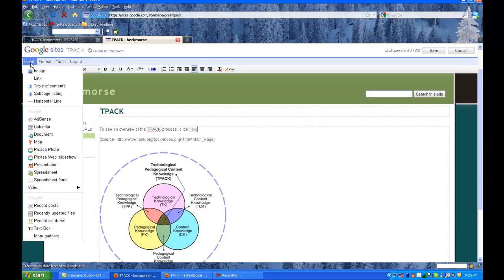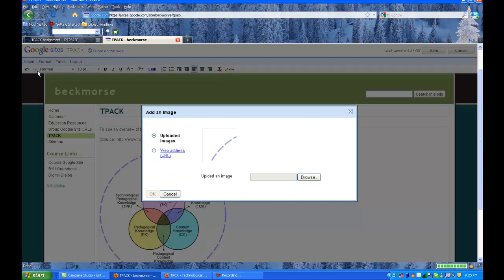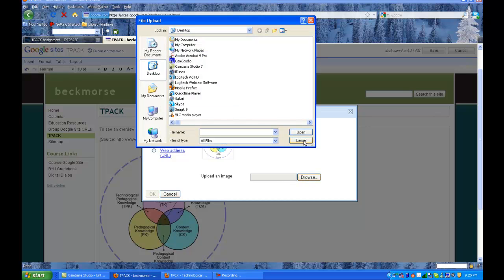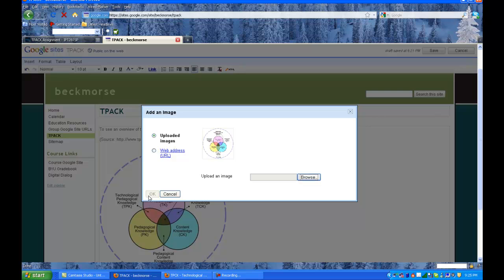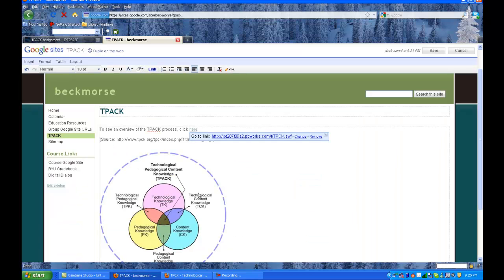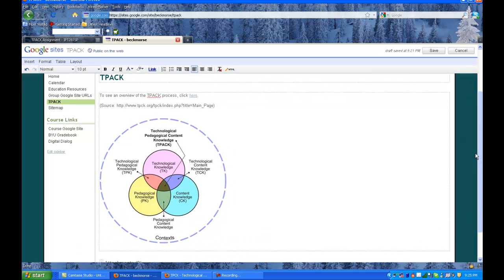I'm going to click Insert Image. Okay, and then I've already uploaded this image, but you would go ahead here and browse, and you just upload that image, and then once you've uploaded it, you click OK right here. I'm not going to do that, but then the image should pop up here. So that's a way that you can either include an image or a multimedia element like the animation file to your TPACK page, and I hope that's helpful.